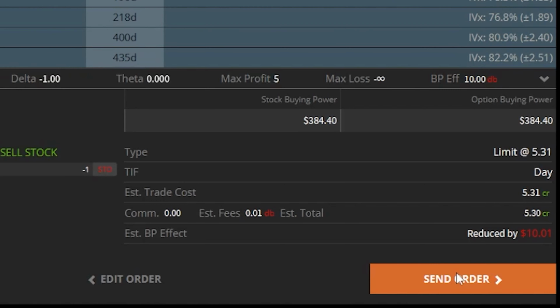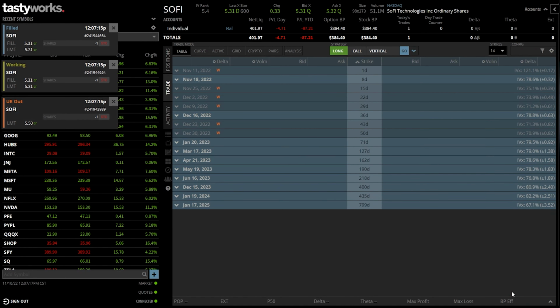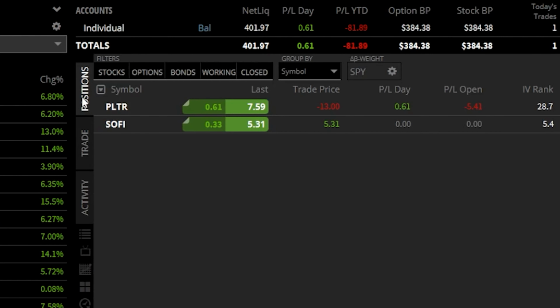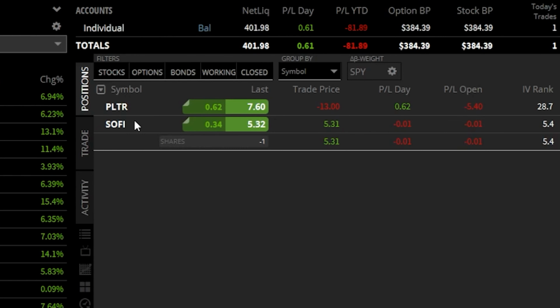Then just confirm everything looks right, and if it does, hit send order one more time. Now that the order has been placed, if we come over here to the positions tab, we can also see that the position has filled as well. So right here, if we were to click on SoFi, we can see my current position down here below. It says I currently have -1 shares, so I am short the stock. To the right, I can see the price at which I shorted it for, $5.31.